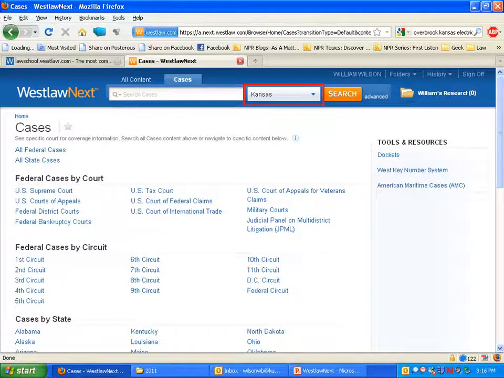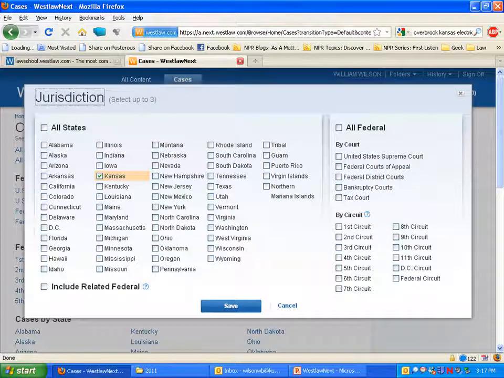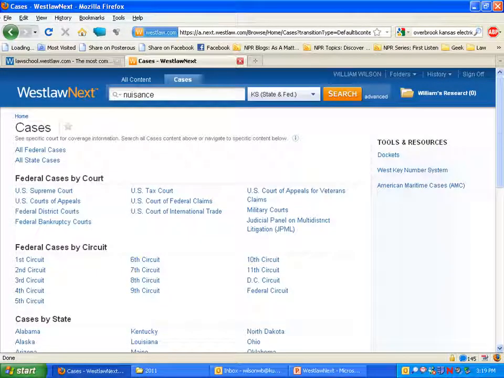However, by selecting the bar up top, you'll get the option to change that. This pops up giving you the opportunity to add states or various courts. In our situation, let's include related federal courts. So this would be District of Kansas, as well as the circuit courts and the Supreme Court. Okay, now that we have Kansas state and federal cases, we can choose to just search nuisance within all these cases. But I'm not a super huge fan of that.